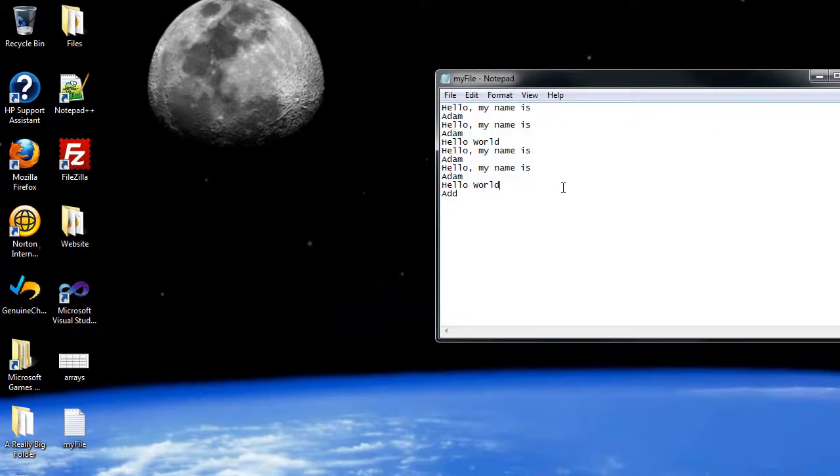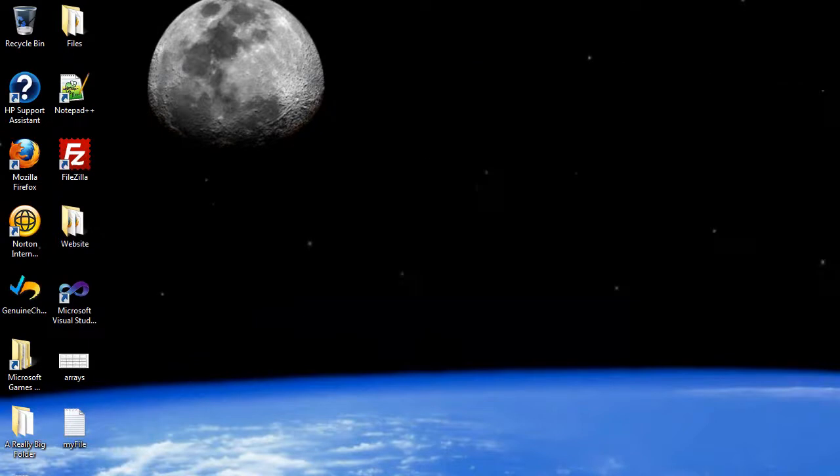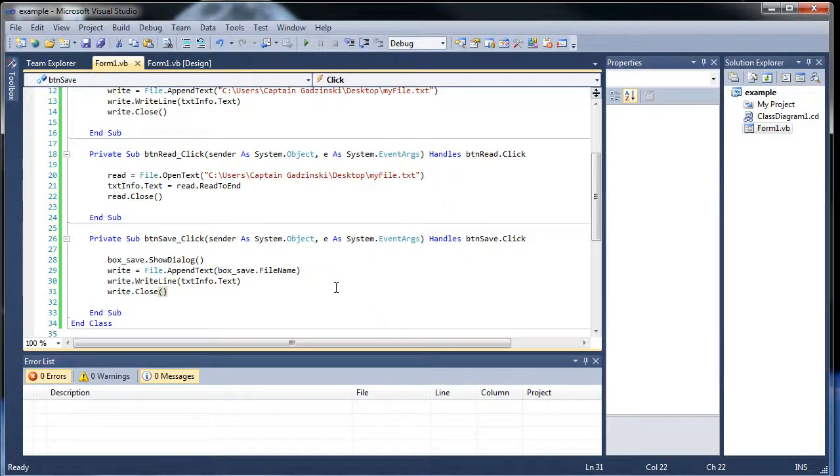Hello, my name is Adam. Hello, hello, hello. Well, it's all duplicated, so it's all there. So I'm going to close this. And what if you want to specify or show people the .txt, save as file type?